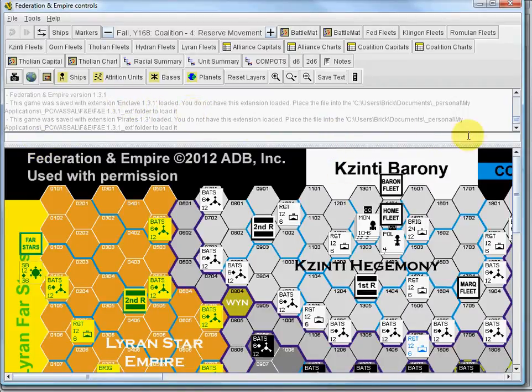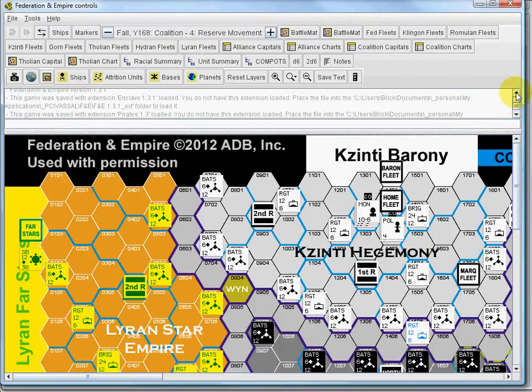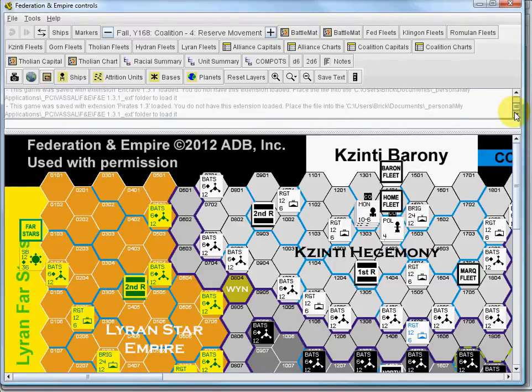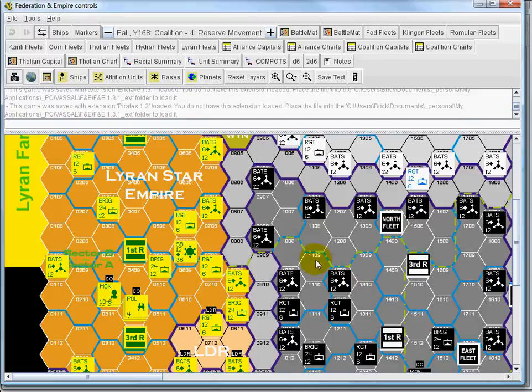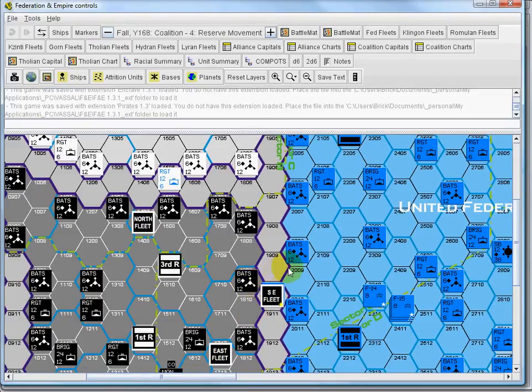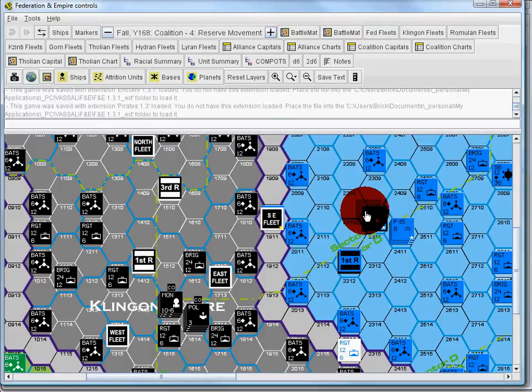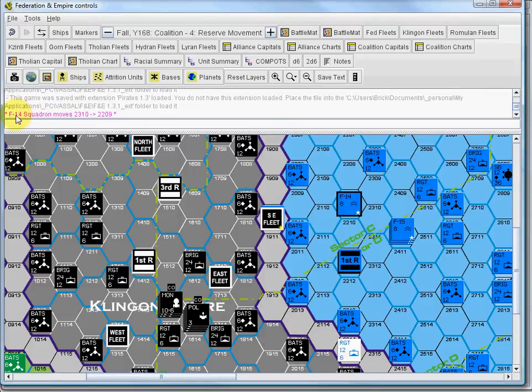So up here we have the status window. You can see what's going on. As people make moves and stuff, leave this part open, you can see that they will move, like, for example, down here in the map window. And the Federation or somebody wants to make a move. When the unit moves, you can see the results up here in the bar.